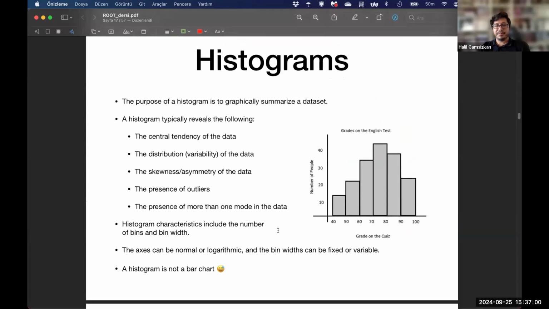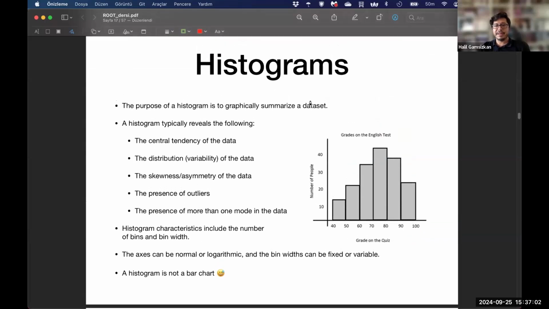What's a histogram? If you don't know what it is, the purpose of a histogram is to graphically summarize a data set. So, for example, you can have a sequence of numbers, for example, grades on a quiz, all the student grades on a quiz. You create bins and count how many students got those grades in those bins, and do this bar graph accordingly. That's a histogram.